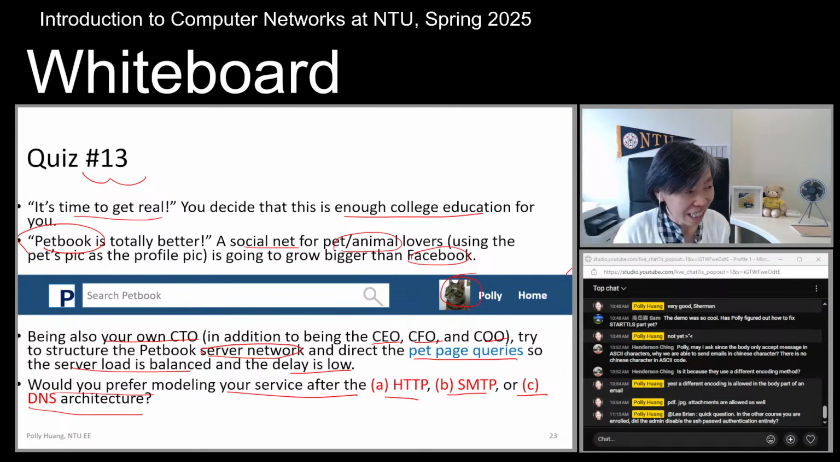So let me go back. This is quiz 13. It's time to get real, and we are now designing Pet Book. We are using the pet's photo as the profile picture. Pretend that you are the CTO, CEO, CFO, and COO of the company, and I'm asking you to design the server network so that the queries will be responded to in a timely manner and the server load will be balanced. So I ask whether you would use A, B, or C, which model.